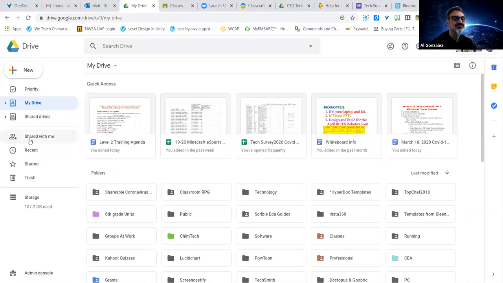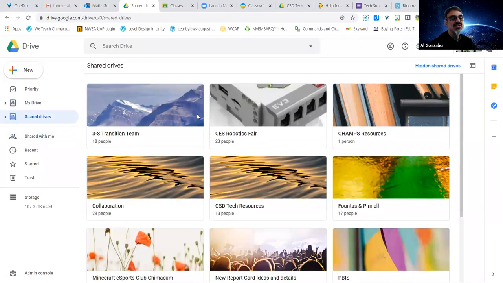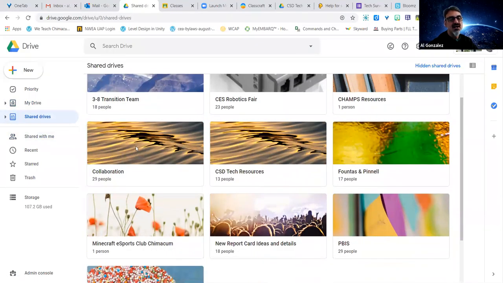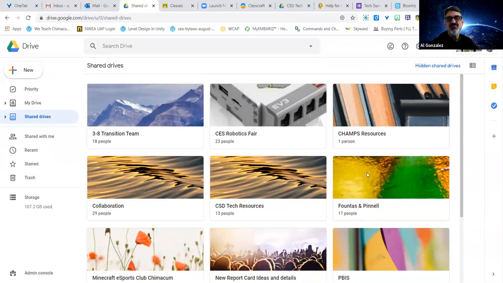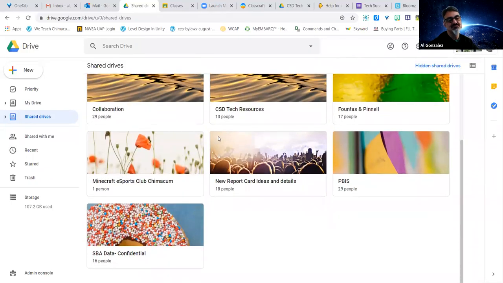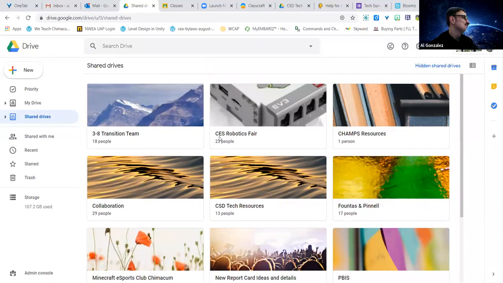And that's why. A new feature that Google added was shared drives. So you get a lot of emails from Jason saying, hey, on collaboration is where you keep your PLC minutes and things like the FNP, the CHAMPS resources, the robotics fair. When Jason refers to those shared drives, this is where you find them. And if you don't see them, just email Jason or whoever created the shared drive and they can add you as a person who can see it. Because we have to add you so you can see these drives.